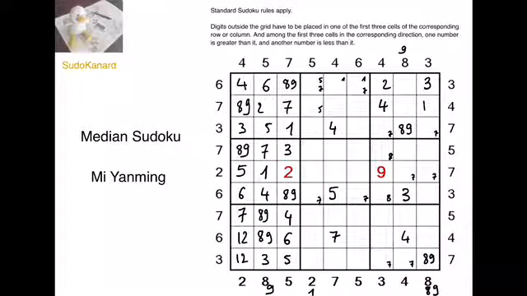And what do we get here? 1, 2, 3, 4, 6, 7 are ruled out, so only 5, 8, and 9 are still possible. Five's not here, so it has to appear in one of those two cells. Also, this is 5, 8, or 9 as well. And here we get a 6, 7 pair.